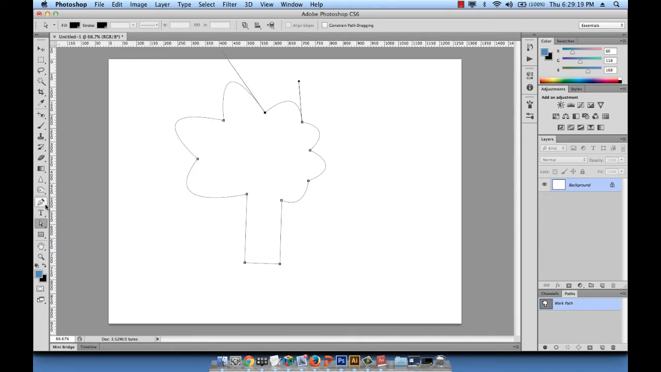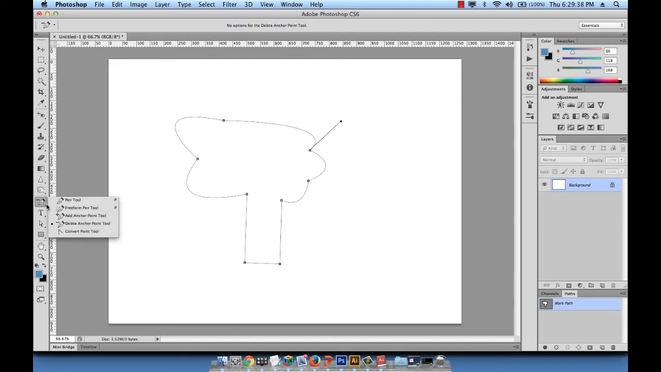We can go to the pen tool and hold down the pen tool and select the delete anchor point tool. So let's say I don't want this point anymore. I just hover over it and we see a minus sign next to the pen tool. So we can click on that and that point is deleted. And if I want to add a point, again I click and hold the pen tool and it takes me to the add anchor point tool. And then I can click and it adds an anchor point.